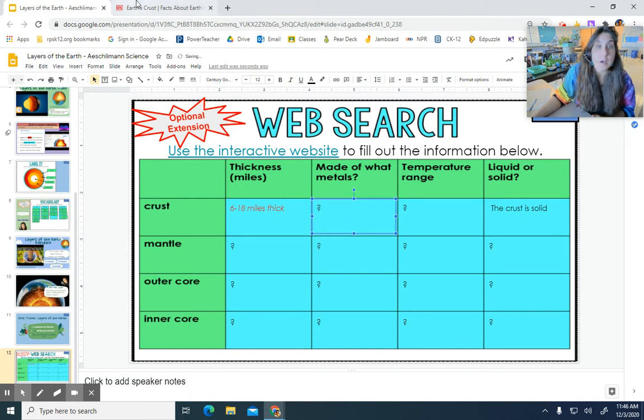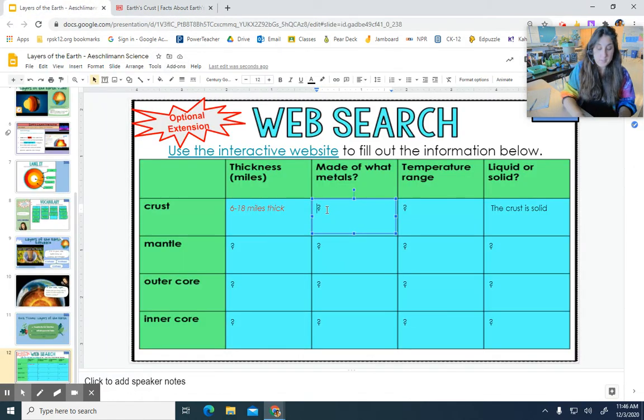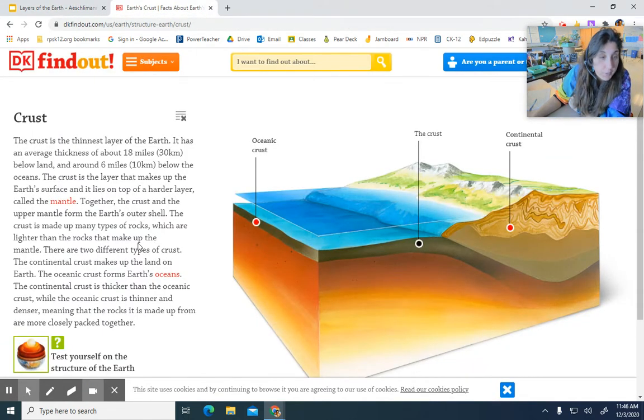All right, made of what? I'm going to keep reading. The crust is a layer that makes up the Earth's surface, and it lies on top of a harder layer called the mantle. Together, the crust and the upper mantle form the Earth's outer shell. The crust is made up of many types of rock, which are lighter than the rocks that make up the mantle. Ah, the crust is made up of many types of rock. Interesting. What is it made up of? Different types of rock. The last thing I'm looking for is the temperature range. All right, let's keep going.